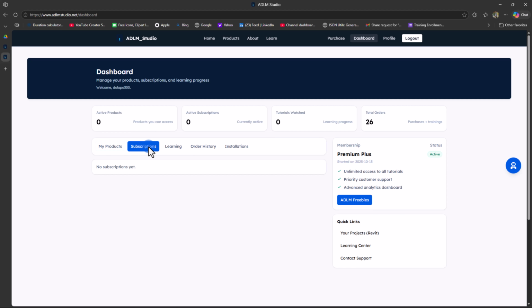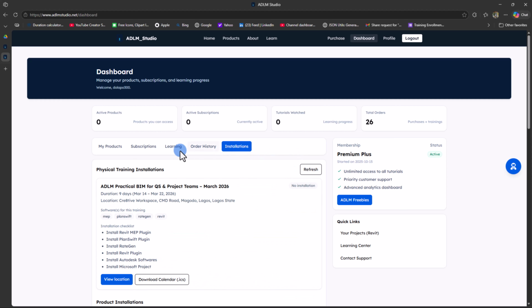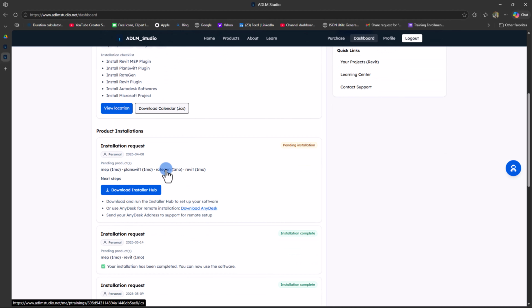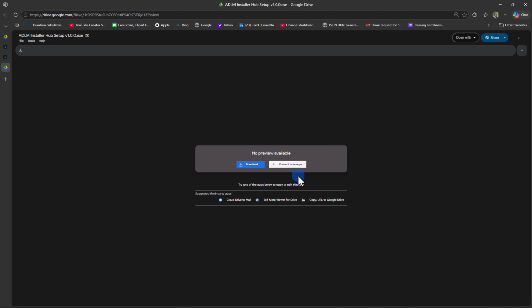Once you've checked all of that, you have to wait for installation. Then you go to the installation tab. Scroll down to where you have installation details. Now you can either choose to wait for us to install, or you install directly from the ADLM installer hub. So click on the ADLM installer hub, and it takes you to where you download the hub software. You download it from the drive here. Once you click on download, it downloads almost immediately. Then you can install.